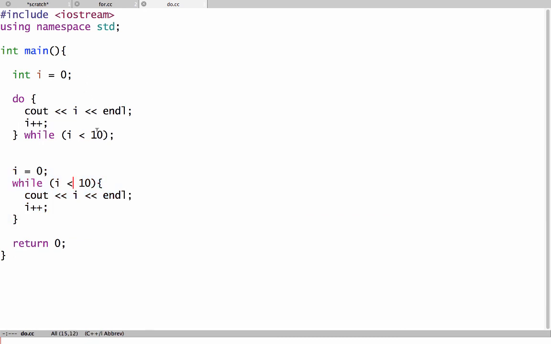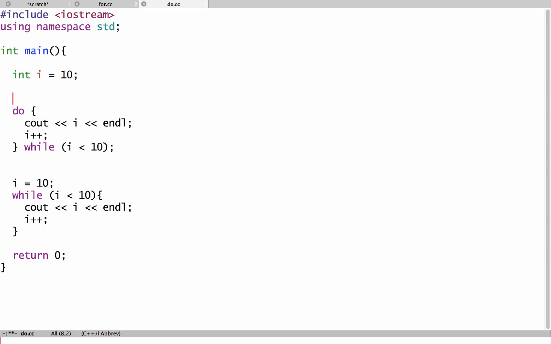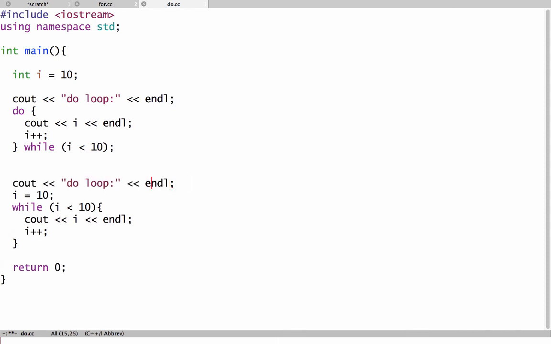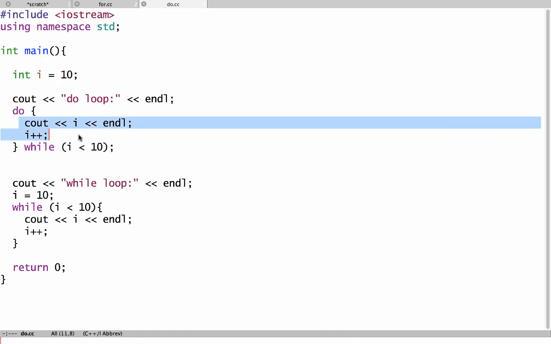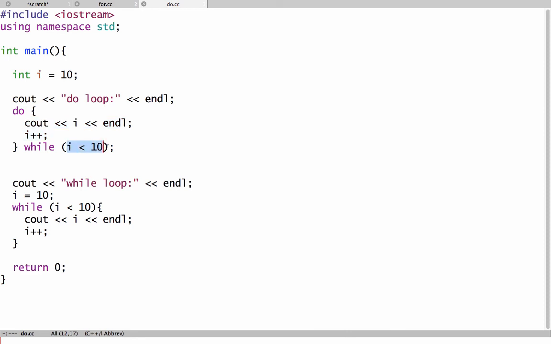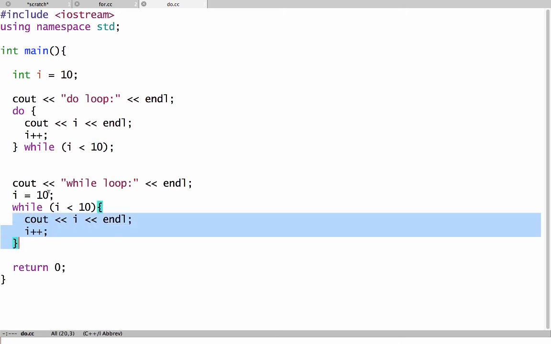But I want to emphasize one important difference between the two. If we set i to 10, and I'm going to cout which loop we're doing so we know. Oops, while loop. Okay? If we set i equals 10, you will see that the do loop and the while loop are quite different. They're different because the do loop always does what's inside the curly brackets at least once, even if this condition is not true. The while loop, on the other hand, will not do the body of the loop unless the condition is true when it starts.